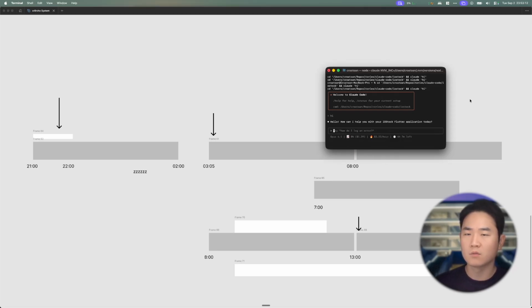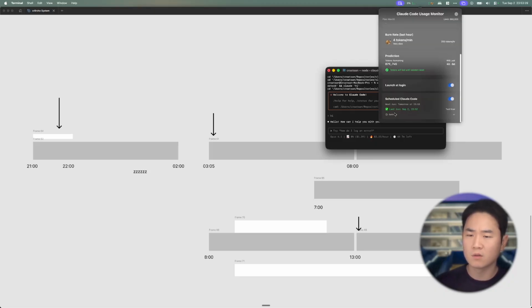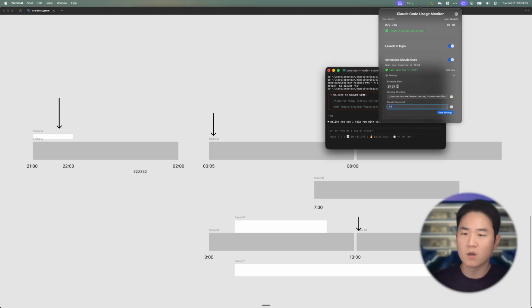And after this trigger, this time goes to the beginning with the 5 hours. In the settings right here, there are 3 things: schedule time, working directory, and Claude command. This directory is where you want to execute this command. The second, the Claude command, is what you are going to say. So let me just change it to hello and set this to 23:55 and I'll save it.